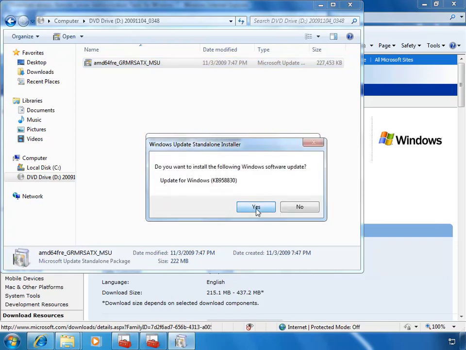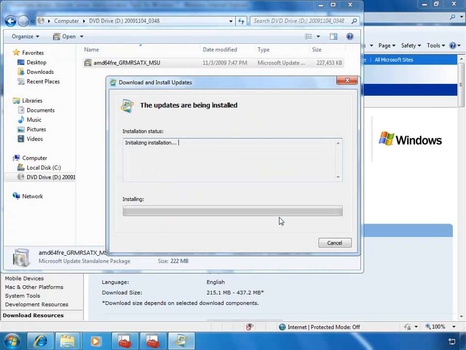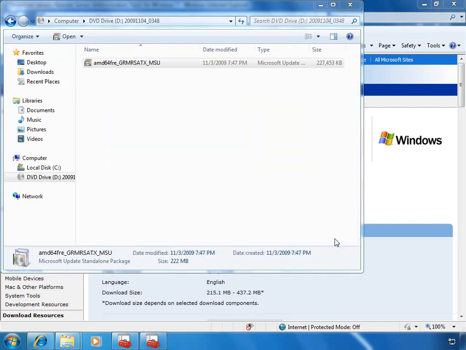All right, so we're going to click Yes here to install this update, and then we'll need to accept the license agreement. And then, of course, our installation will begin. Now, this will take a minute or so to install these tools, so I'm going to pause the video here, and we'll come back in a moment once it's all done. All right, it's done. The RSAT tools, the remote server admin tools for Windows 7, have now been installed, so let's click Close.